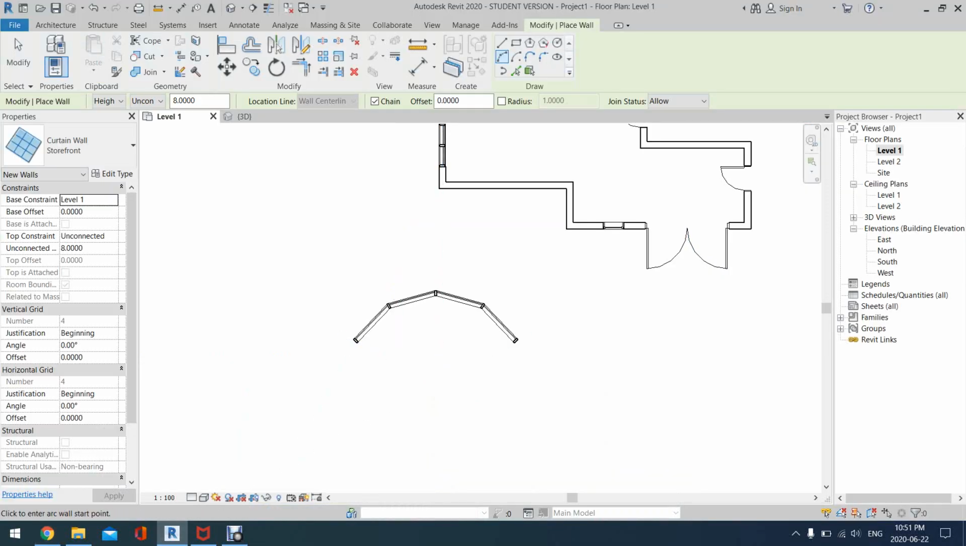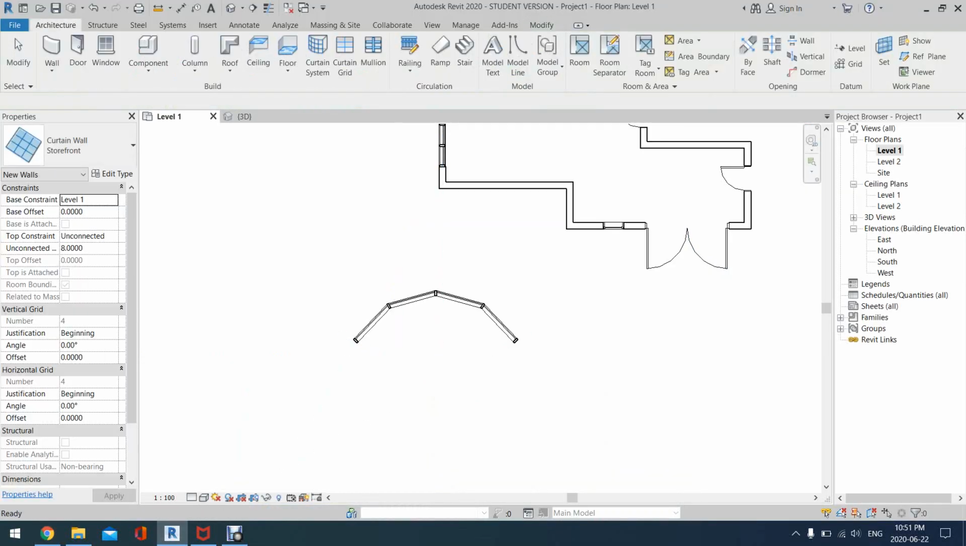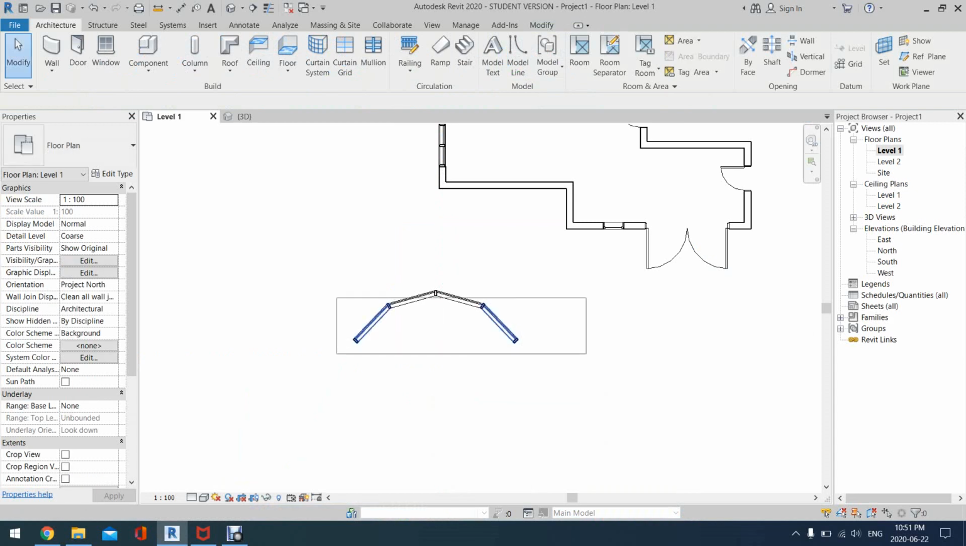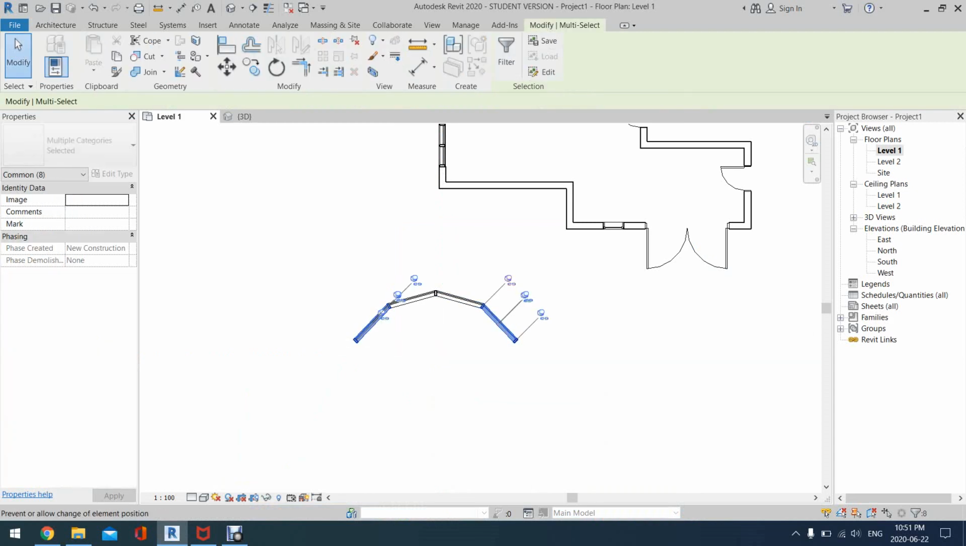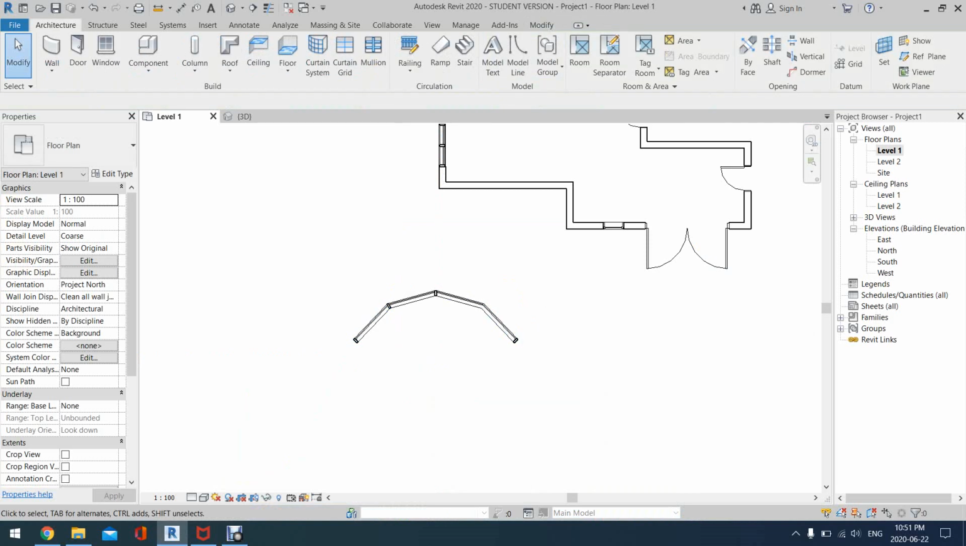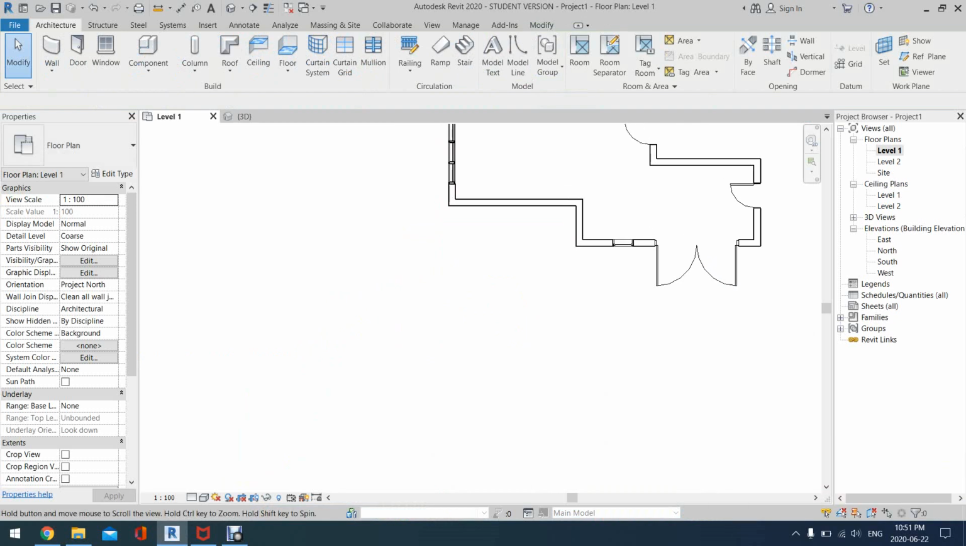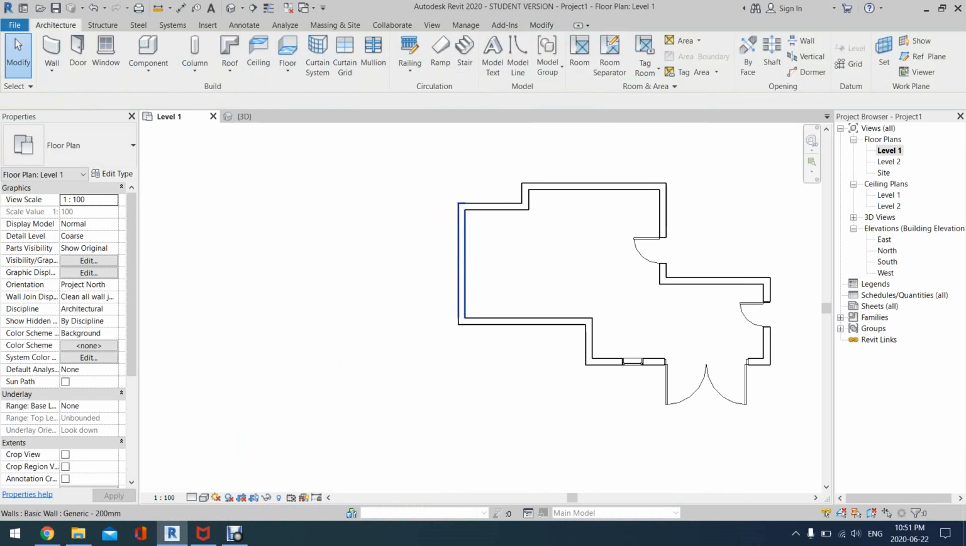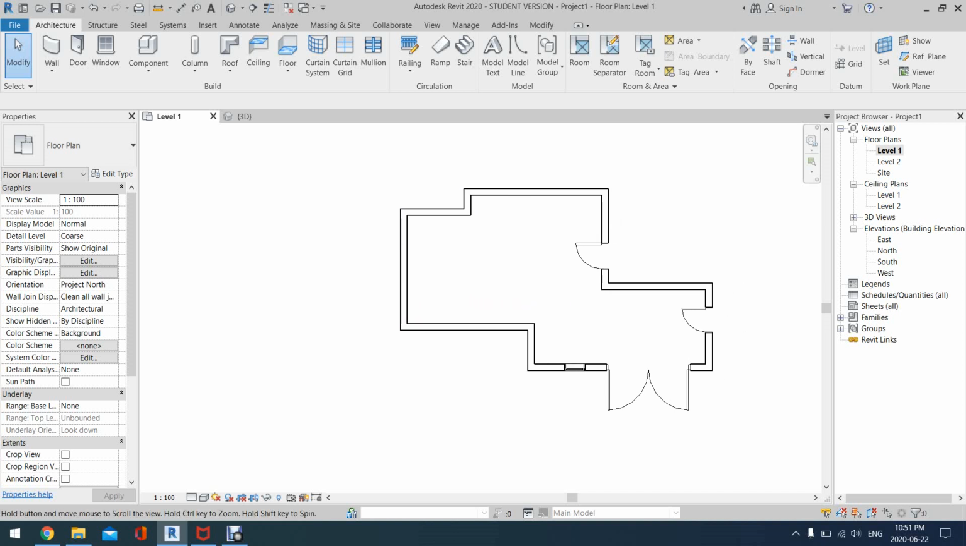Hello guys, today we are going to be talking about curtain walls in Revit architecture. So, what is a curtain wall? A curtain wall is basically a wall which is made of glass. Simple as that. It does not play any important role in keeping the structure of the building, but it is a wall made of glass.